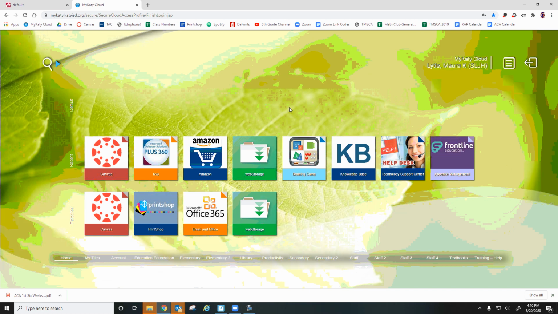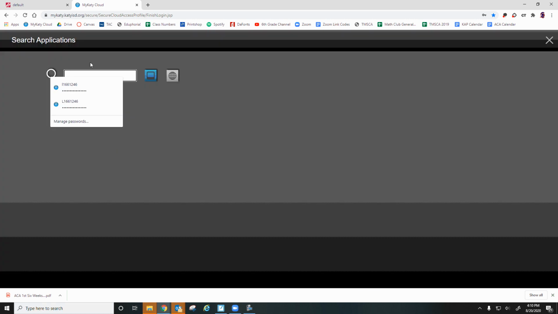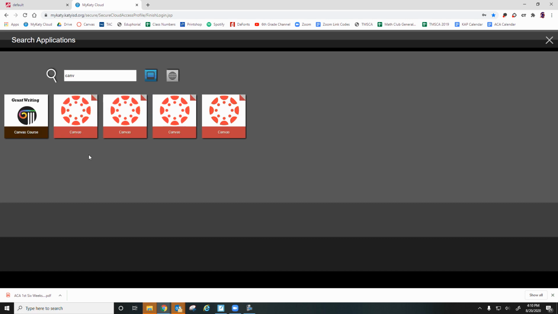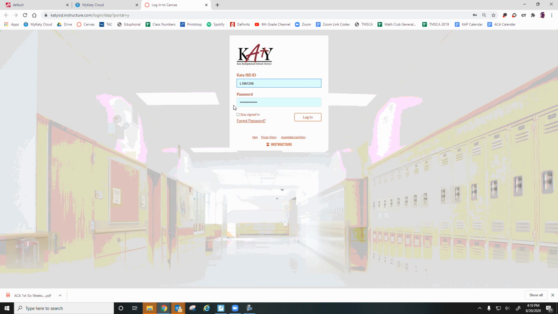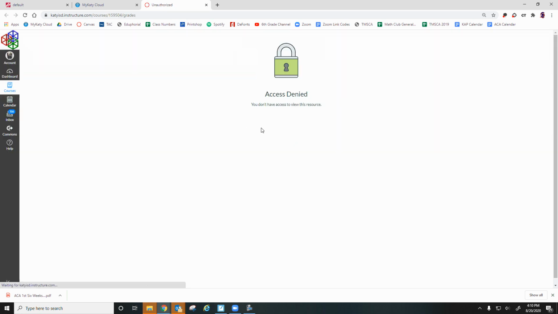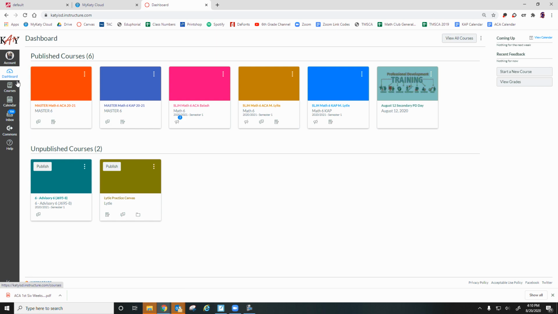And some of these boxes might not show up. So if you're ever looking for an app and it's not showing up here, you can use the magnifying glass to help search through. I'm going to start off with Canvas, so I'm going to type in Canvas. And you can see I have lots of them. I always just click on this first one. That login information is the same as before.